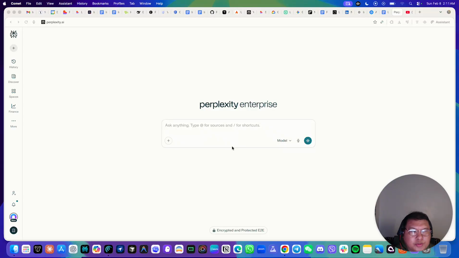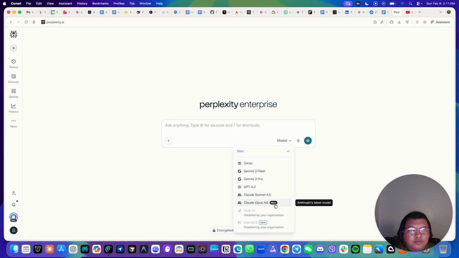Hi everyone. So today I'm going to show you some interesting features and additional capabilities that were added to Perplexity. First, let's start with the models. As we can see, Claude Opus 4.6 was just recently released, roughly 2 or 3 days ago, and now it's part of Perplexity's ecosystem.